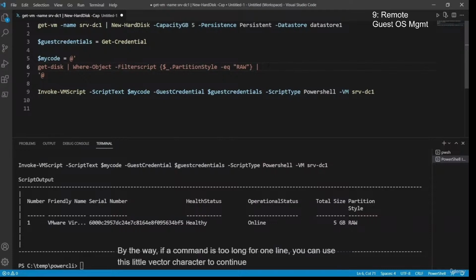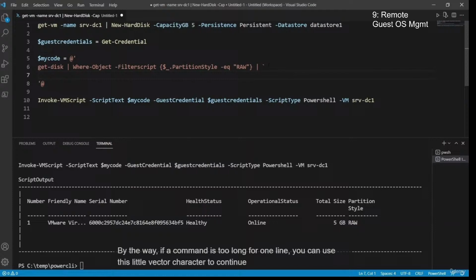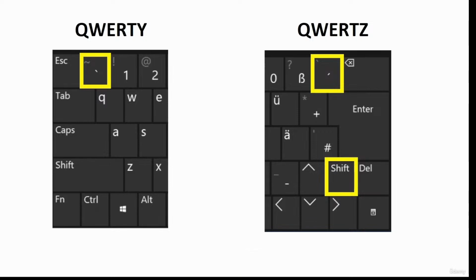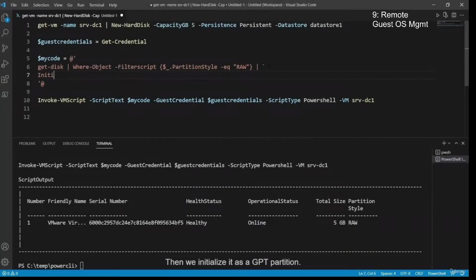By the way, if a command is too long for one line, you can use this little backtick character to continue the command in the next line. I'll put a picture on the screen where you can find the position of the character on QWERTY and on QWERTY keyboards. Then we initialize it as a GPT partition.